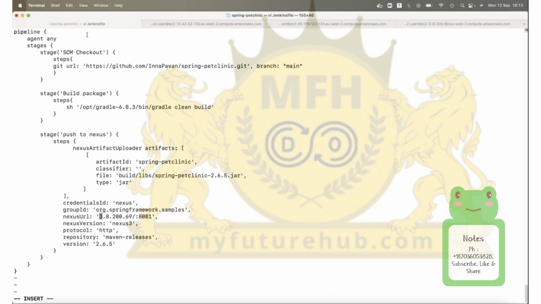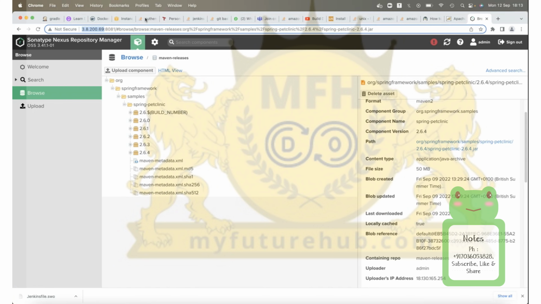Since we are using private IPs, every time we need to update the IP addresses, because every time I stop and start, it generates a new IP, right?